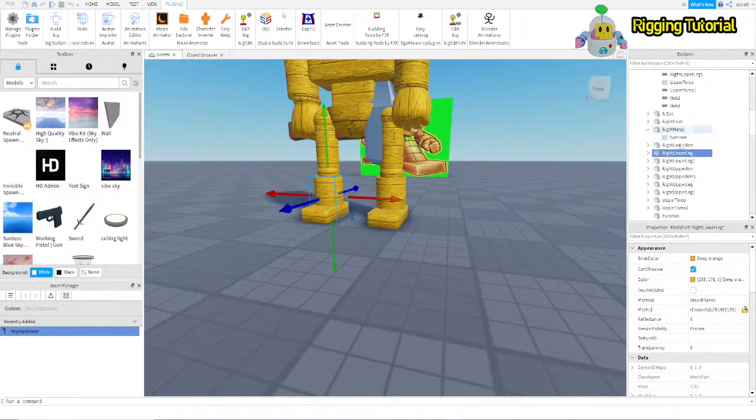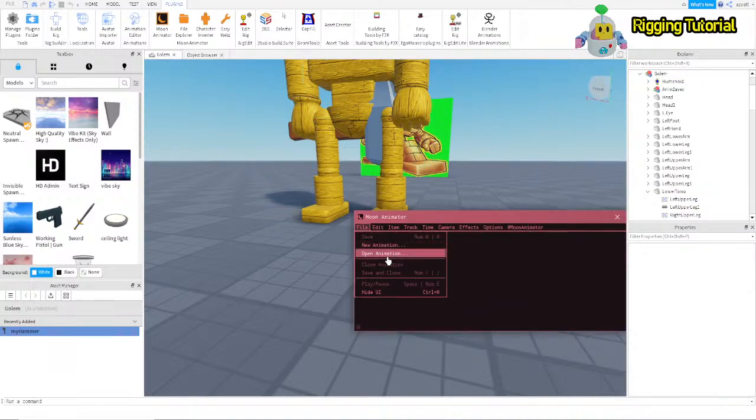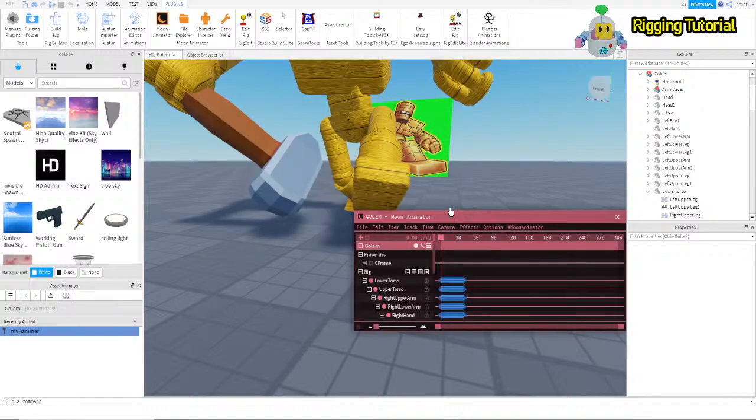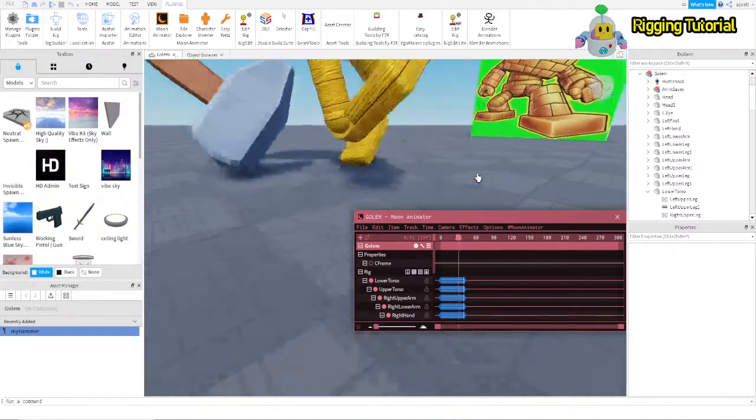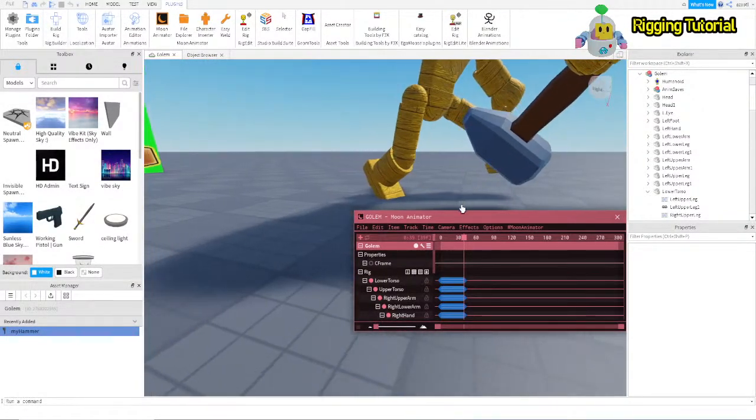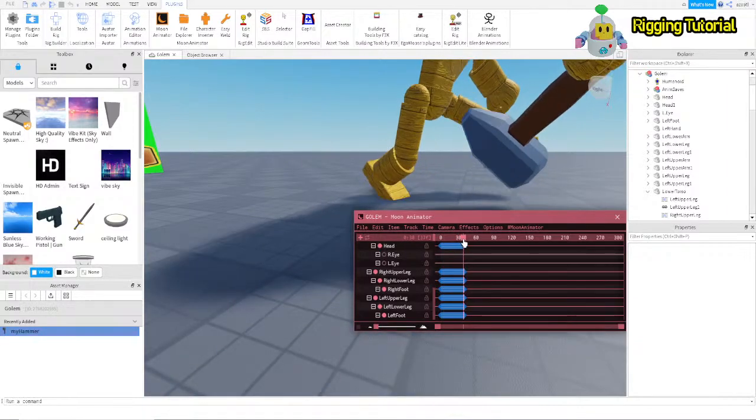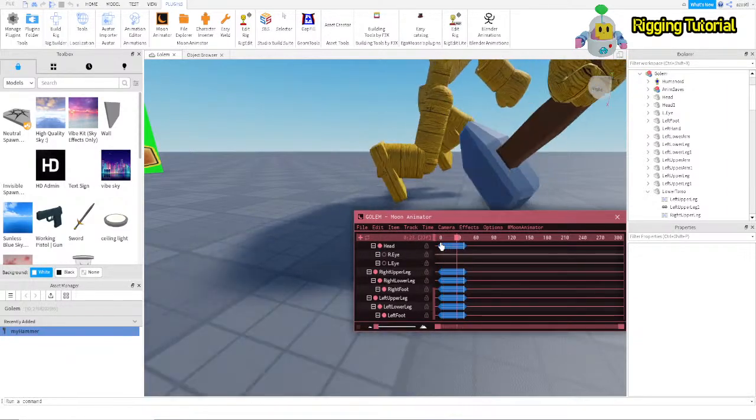So right lower leg, right upper arm. I guess it's okay, but if not, golem. This one is moving correctly, but not this one. It's because hammer, well, no, hammer, right upper leg, let's check, right upper leg, right lower leg, and right foot. I guess that's weird.